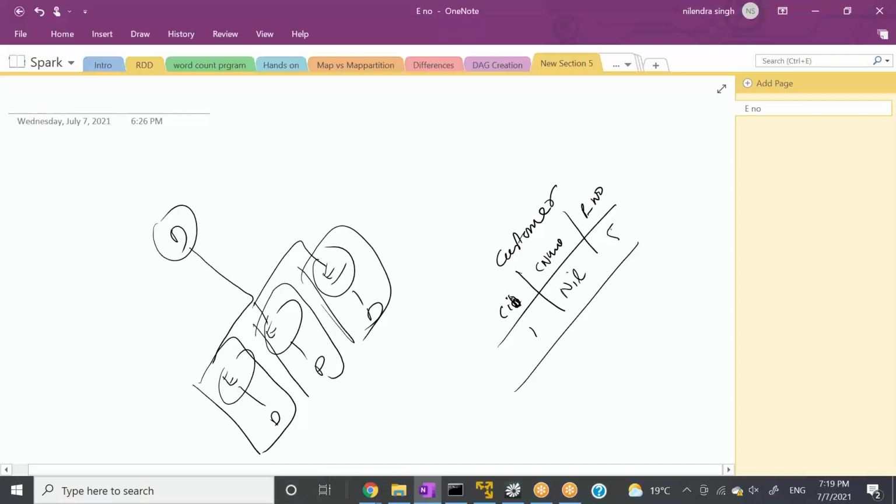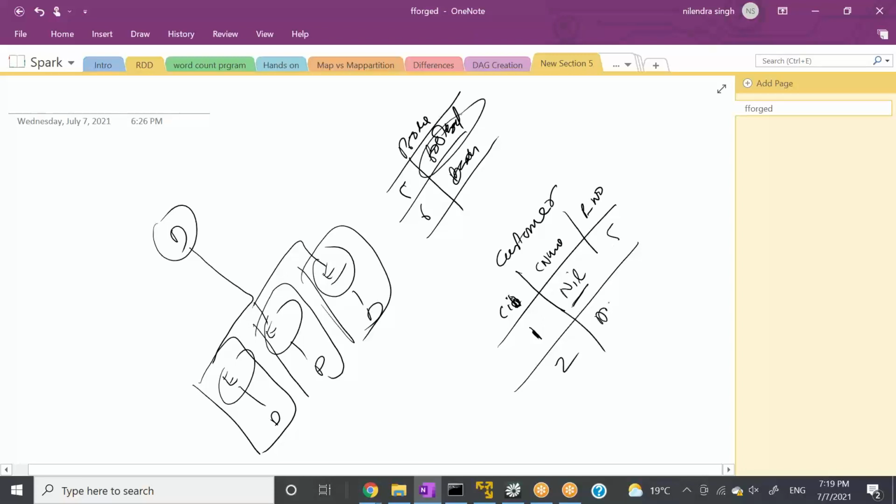Now the question arises, and one more table is product. In product, let's say 5 means football, 6 means badminton. So what it means is that customer ID 1, whose name is Nilendra, has purchased football, right? Customer ID 2, whose name is, let's say, ABC, purchased 6. Whenever you want to see the full result, obviously 5 and 6 won't make sense to the customers and users, right? So we need to see something like this: 1 Nil football, 2 ABC badminton.